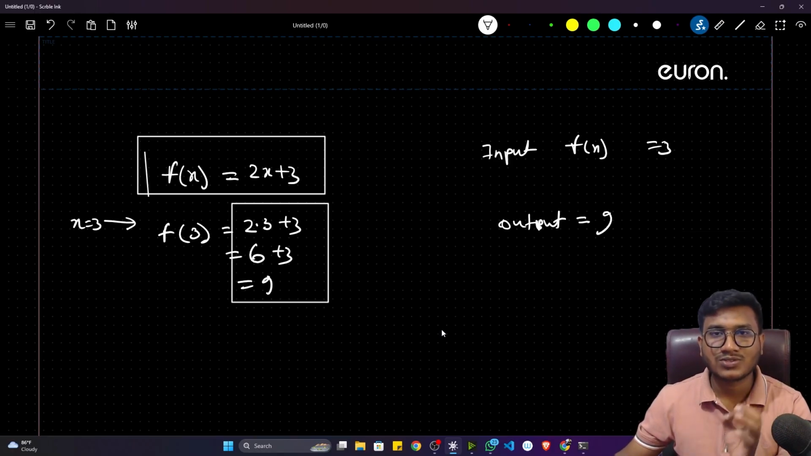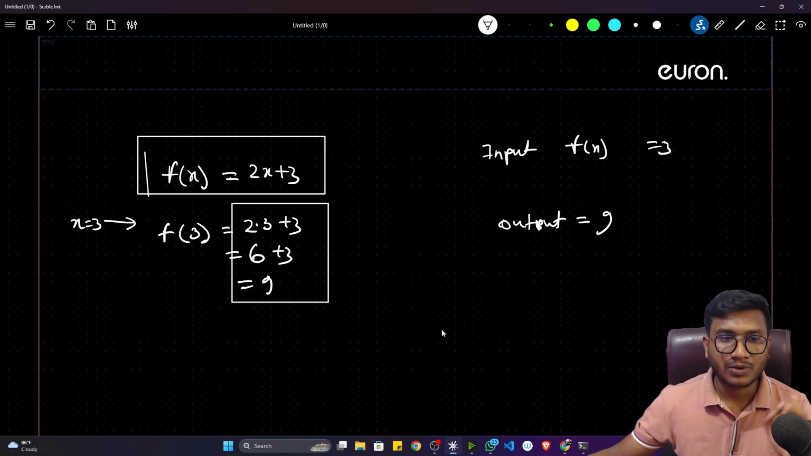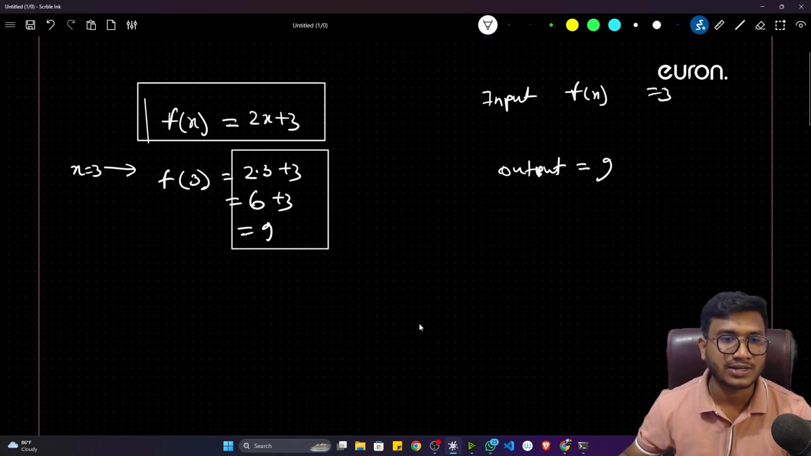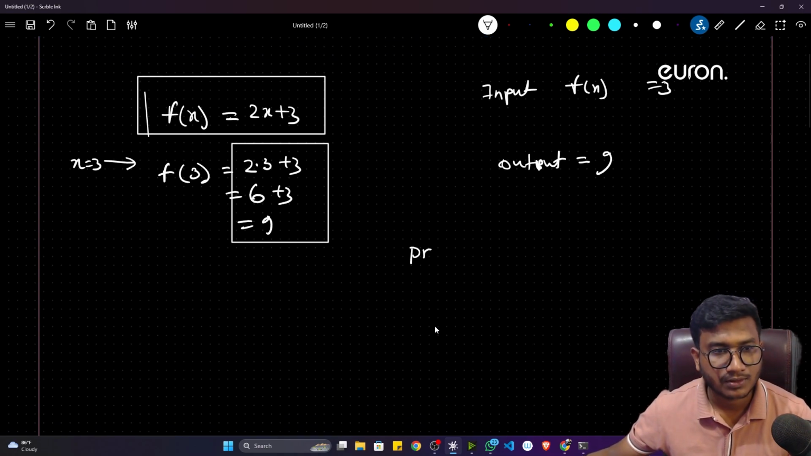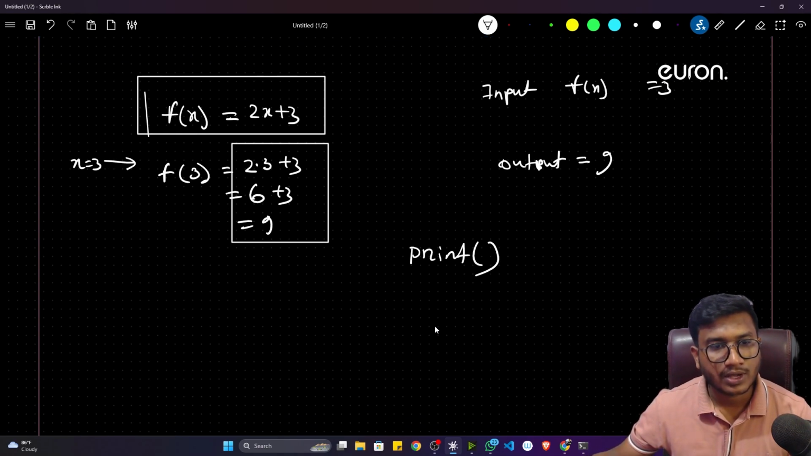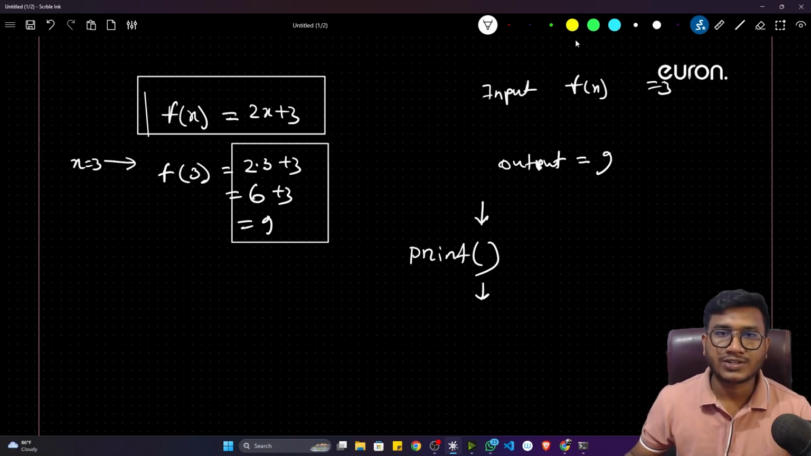A similar concept is also used inside programming languages. In programming languages, they also created some functions. Let's say whenever I was writing the print function, print takes one input and it will give you one output. So now I think this part is clear: what is a function exactly?